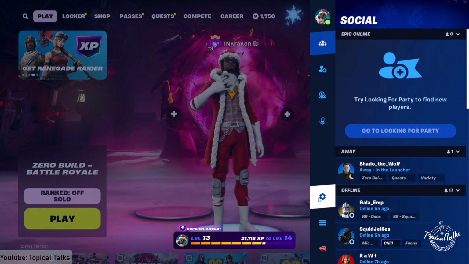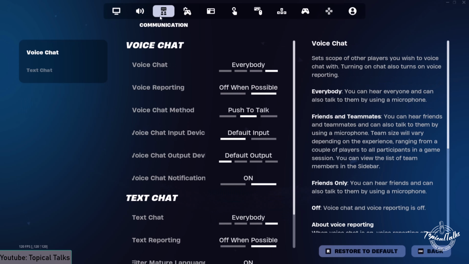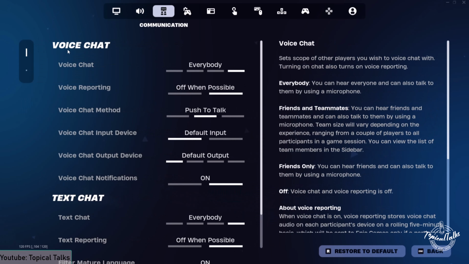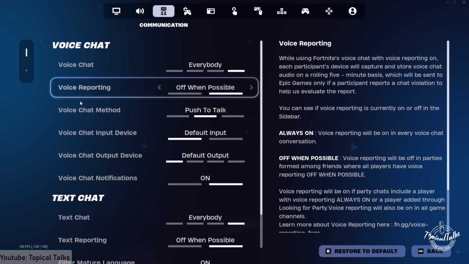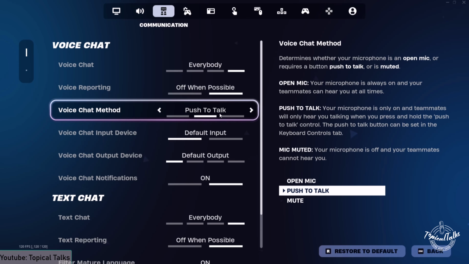From here, head to the settings menu. After that, you need to head to the communications tab. Under the communications tab in the voice chat section, you will find the voice chat method. Make sure to set it to push to talk.